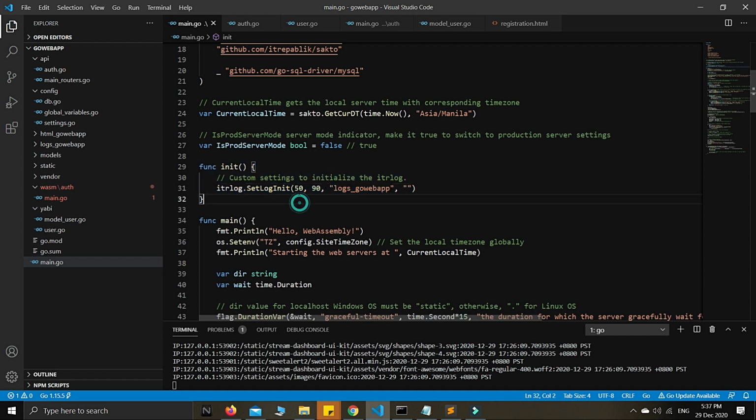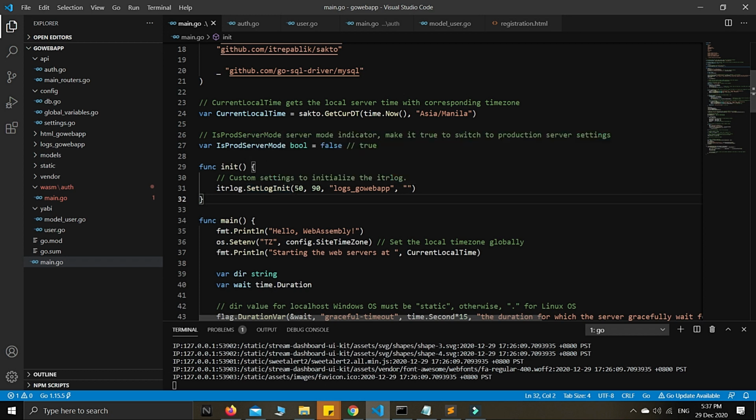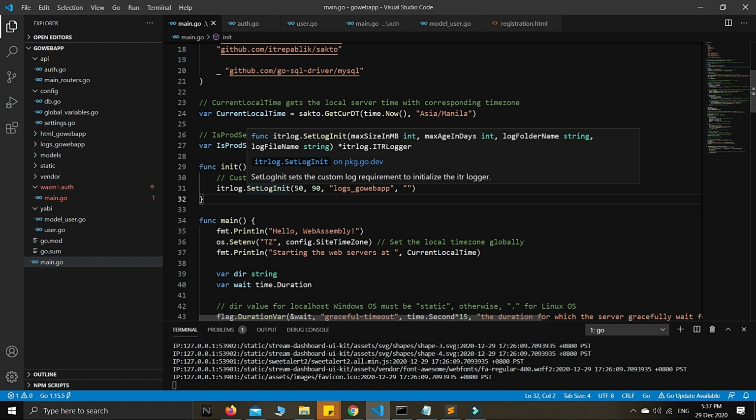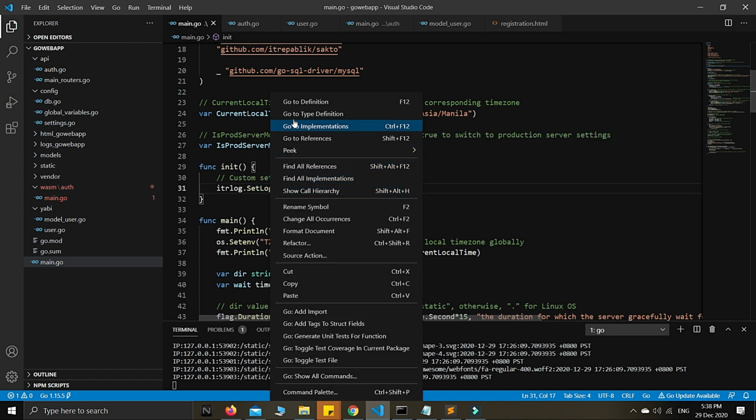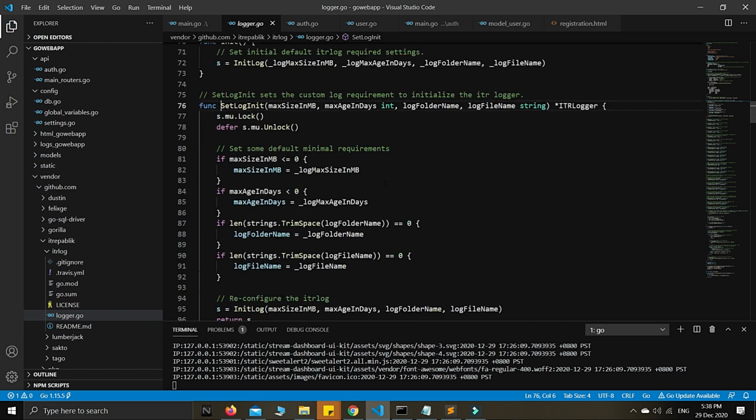You can specify here a maximum size in MB. You can just specify like 50 MB for each log size, and then there is a max age in days, so the maximum days, probably we can set it to 90 days, or it's up to you, guys. So how many days it can retain the log file, and then it will probably be removed. These are all the things, guys, that initialize our ITR log. Probably we don't deal much with this at the moment.